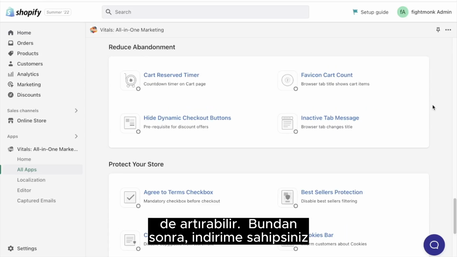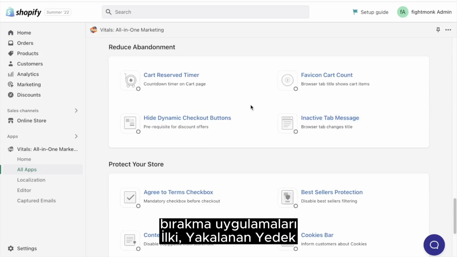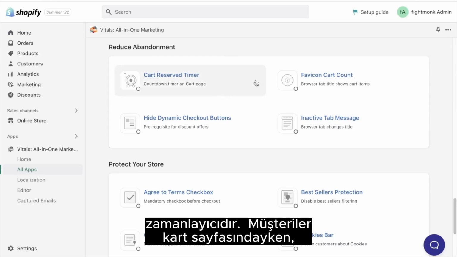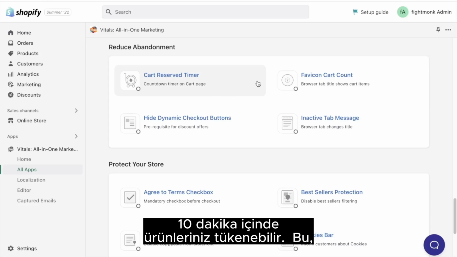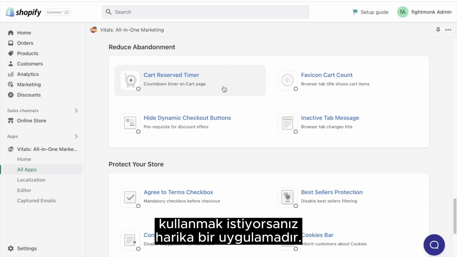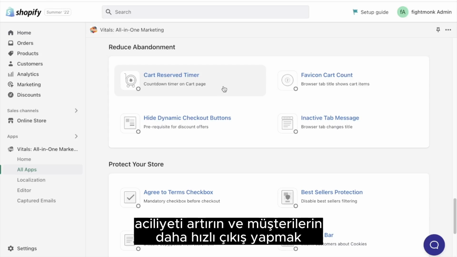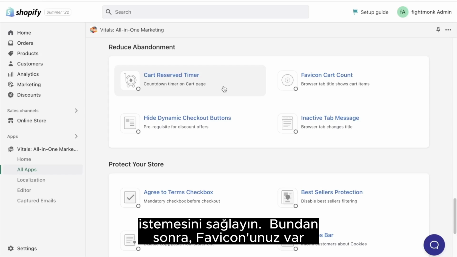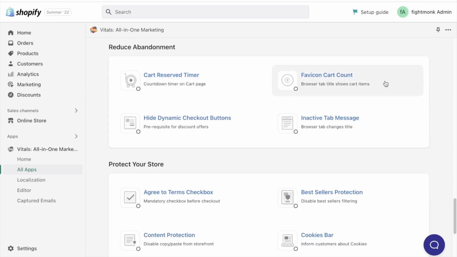After that, you have the reduce abandonment apps. The first one is a cart reserve timer. So when customers are on the cart page, there'll be a little timer that says your cart is reserved for 10 minutes. Now, if you don't check out within 10 minutes, your products may go out of stock. This is a great app to use if you want to increase the urgency and make customers want to check out faster.